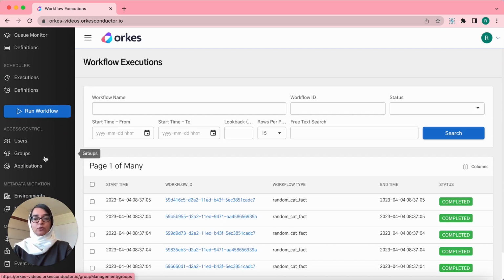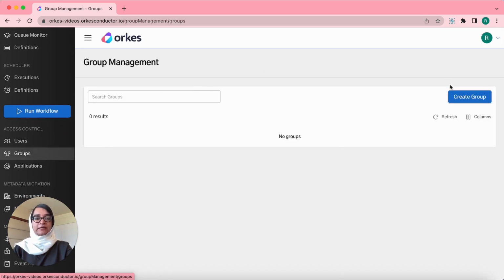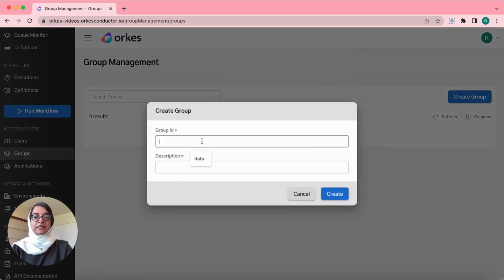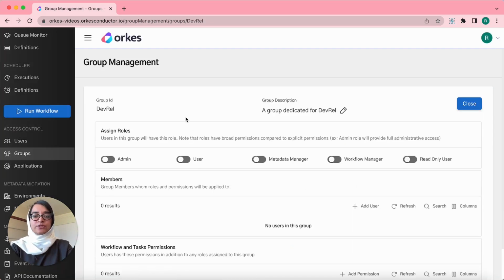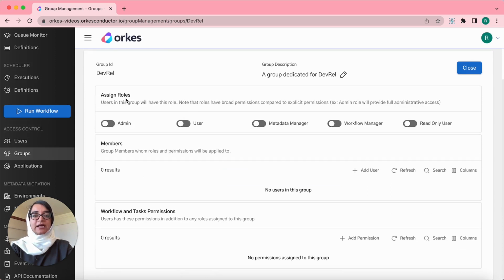So to create a group, let's click on Groups and then click Create Group button. And then you need to provide the group ID. Let's call it DevRel and a description for the group. So once the groups are created, you need to assign a role to the group.